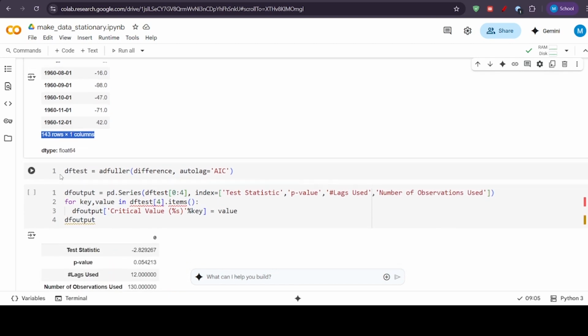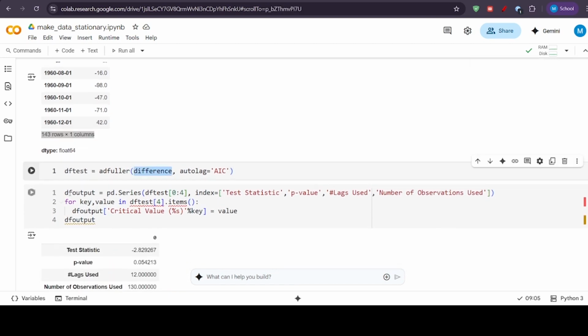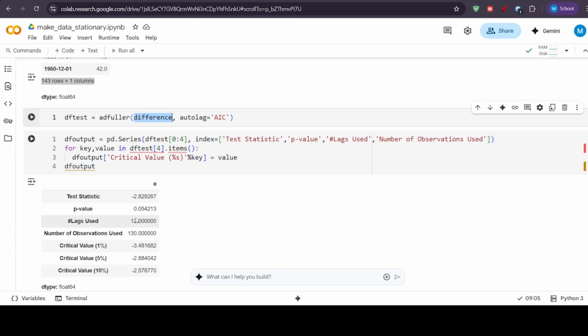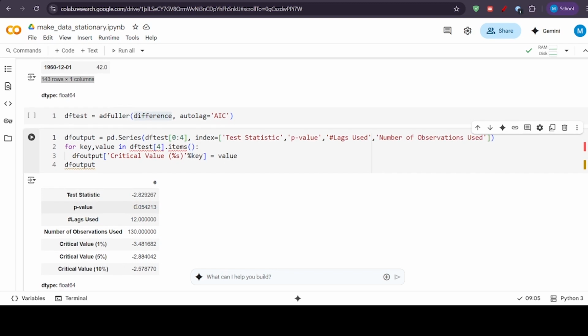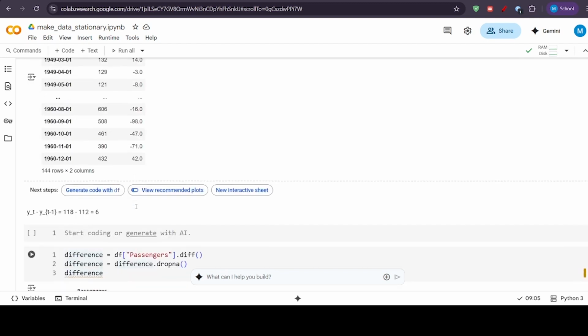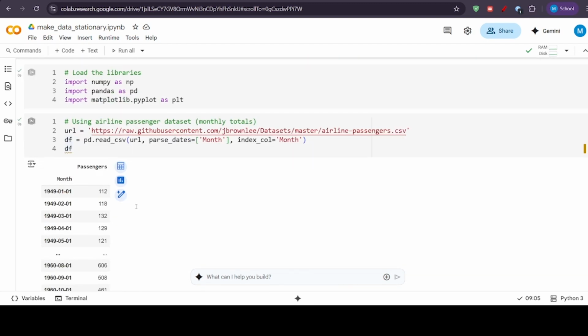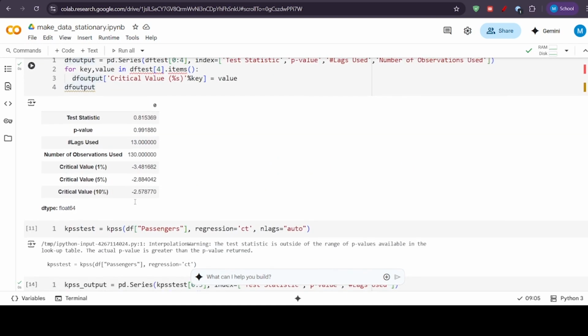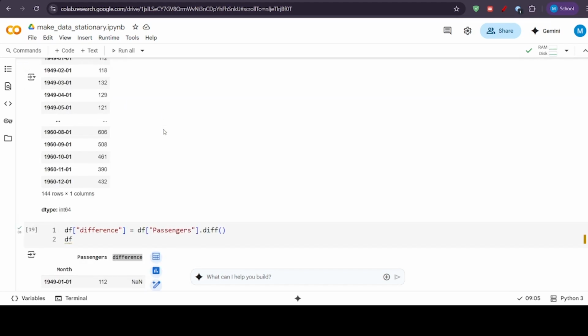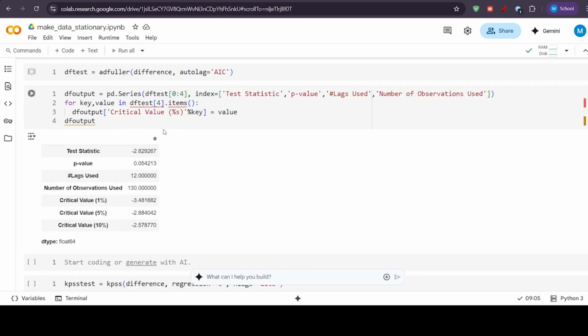So again on the difference series I'll do the ADF test, and now my p-value is coming very close to 0.05. You can consider that it has become stationary according to ADF. Earlier ADF gave 0.99, and from that we have reduced it to very close. We are able to make it.